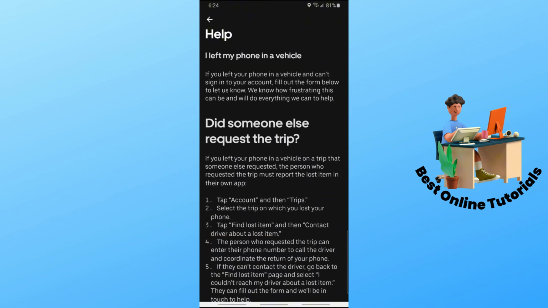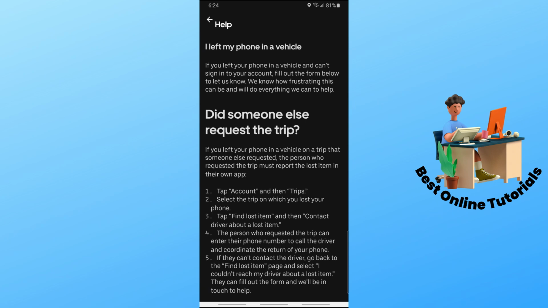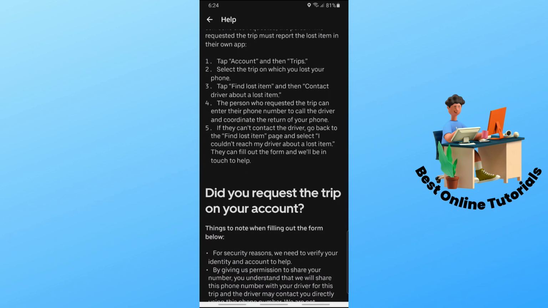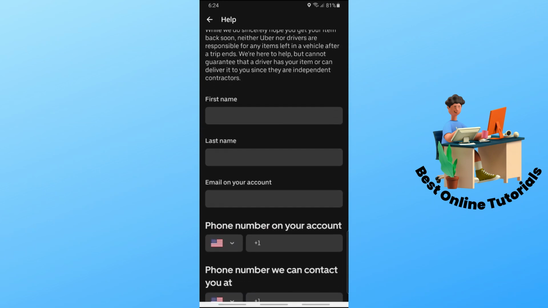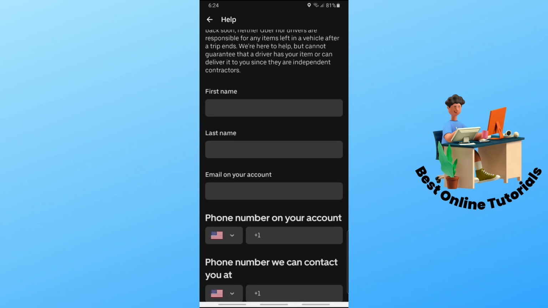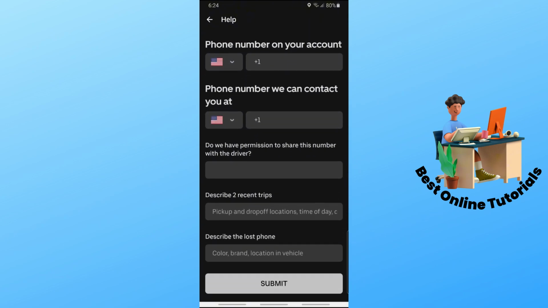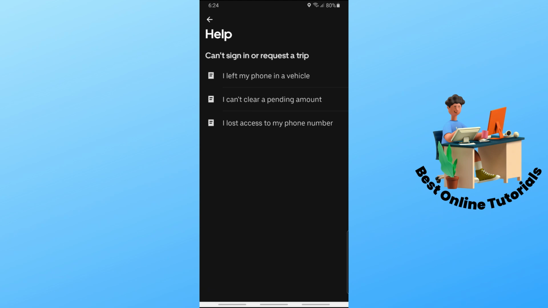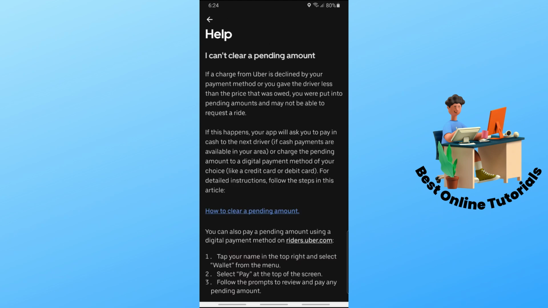Uber has a solution for you for every problem. And when this doesn't help, in order for you to contact them, as you can see, you will have here down below the information that you need to fill in. Just simply provide the necessary information to fill this up and just tap on submit. Once you have done that, Uber customer service will reply to your request.